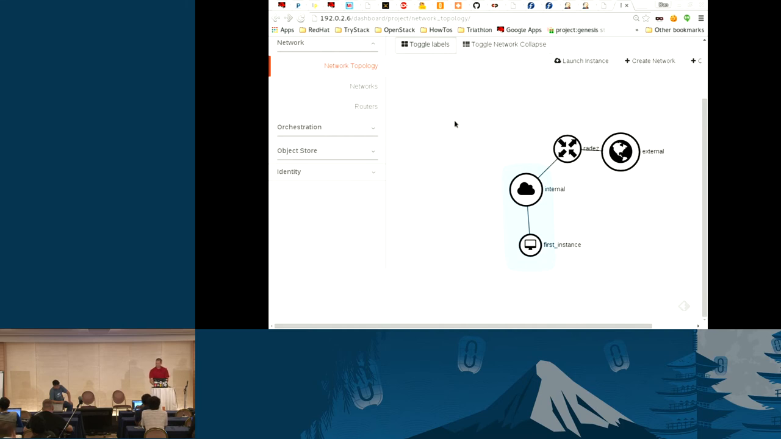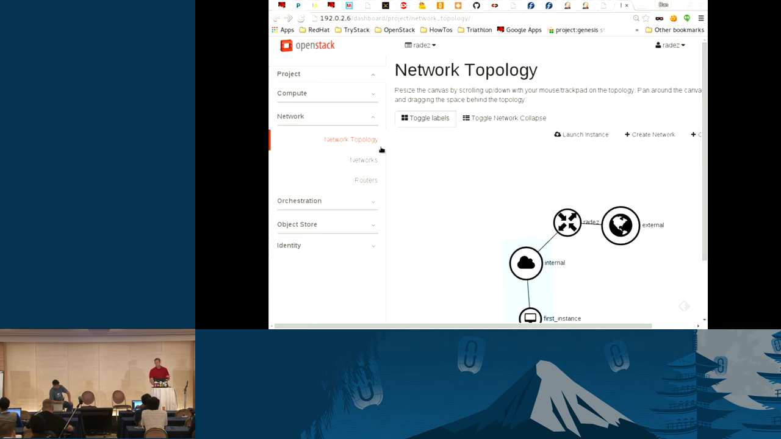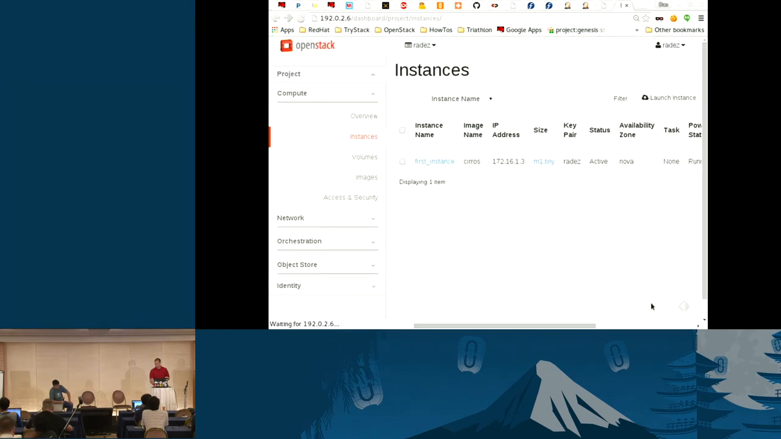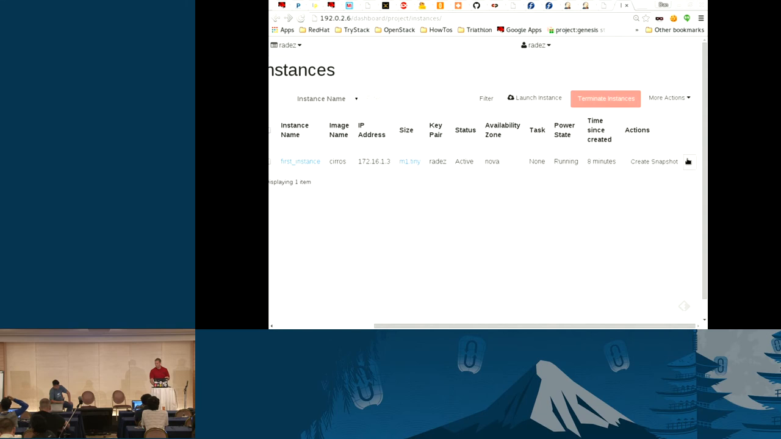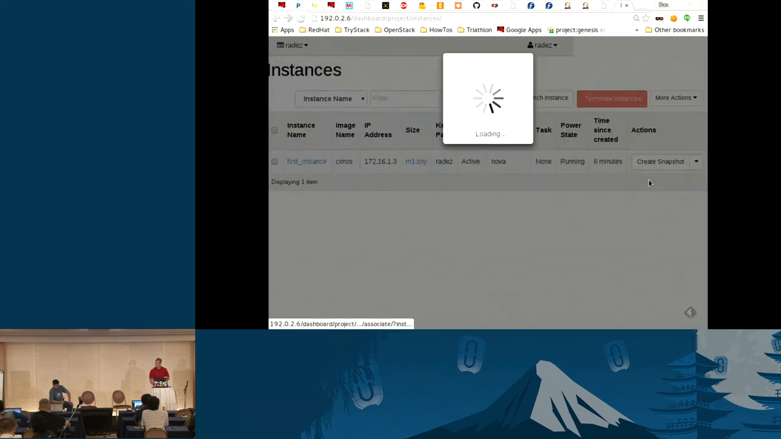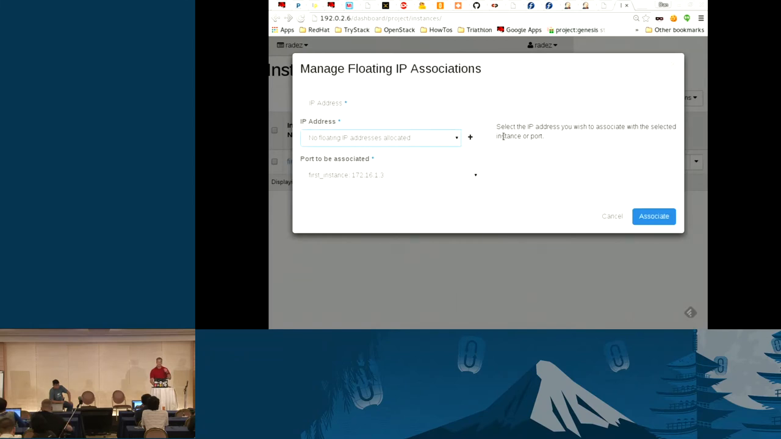And what that's called is a floating IP. So we're going to go back to instances. I'm going to select associate floating IP. And there's two steps here. One is allocating a floating IP. So you first have to request one. I need a floating IP that I can use. So that's the allocation. And if you can read this here, it says no floating IP address is allocated.